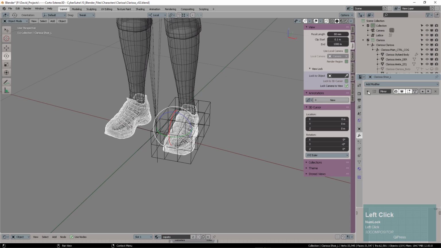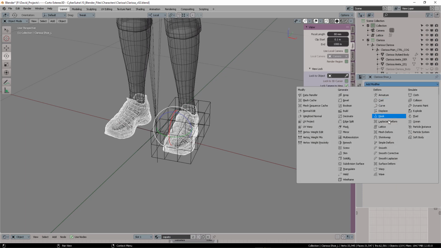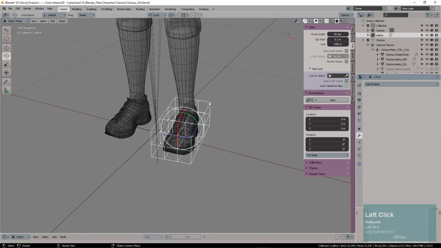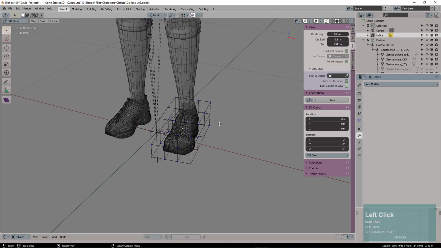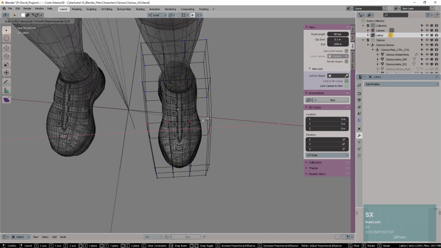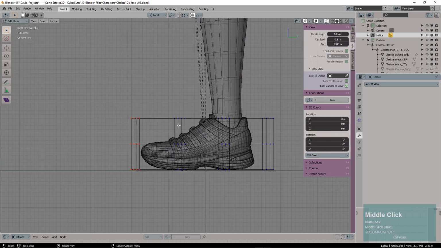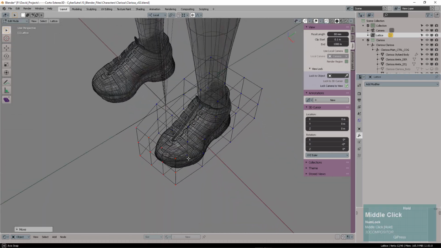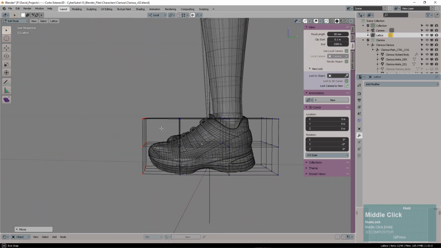So I'm selecting the shoes right here. I'm going to add a modifier, and then with the picker, I'm going to pick the lattice that we just positioned and subdivided. Then I select the lattice, and then I go into edit mode. Now you can see the vertices. Yes, lattices have vertices here in Blender. So then you can continue to use the tools for transforming those points.